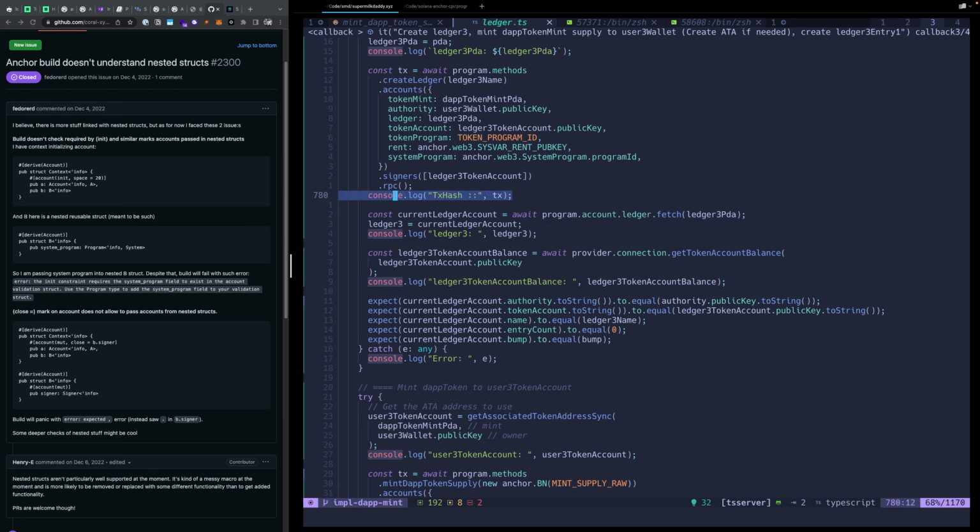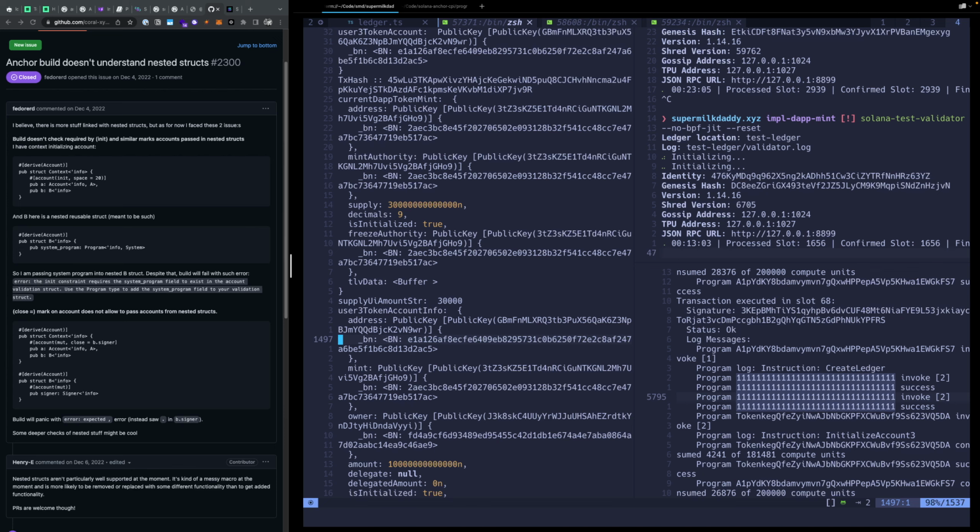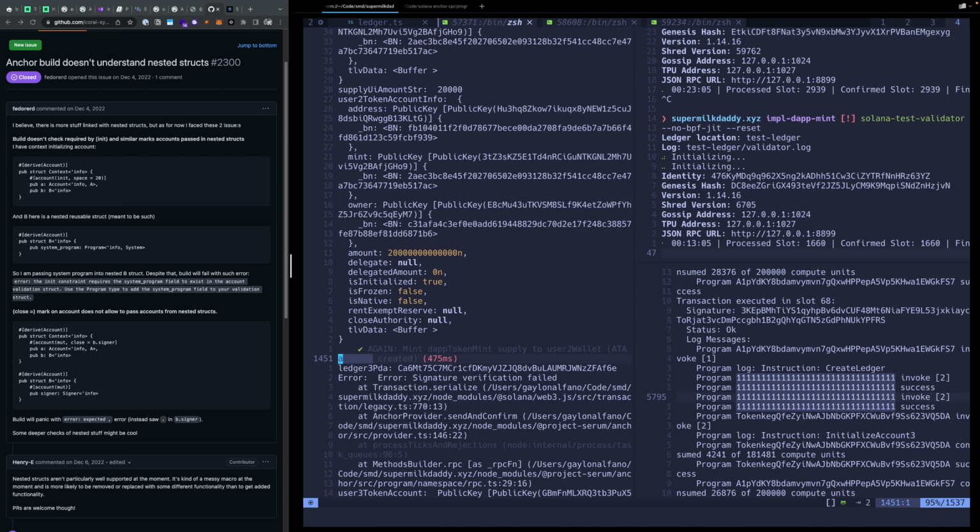I think I figured it out. So back in here, undefined, this is telling me that the ledger basically didn't get created. I originally thought maybe there's some delay, something like that. But if you scroll up a little bit more, this signature verification failed.